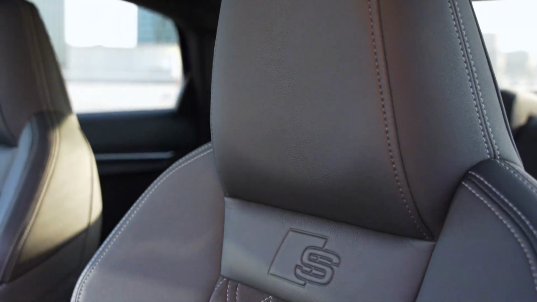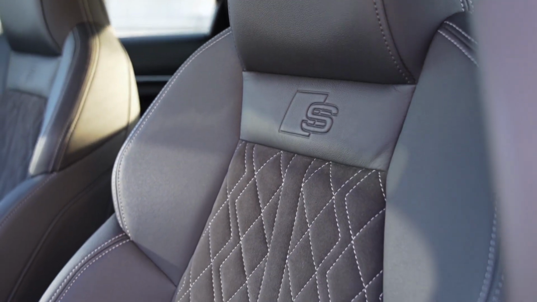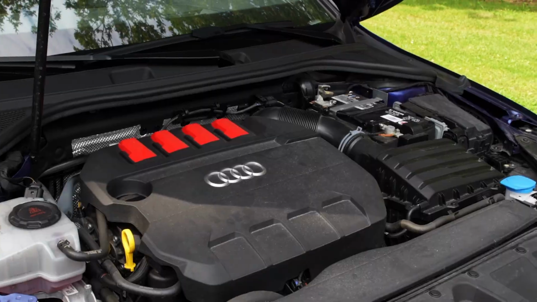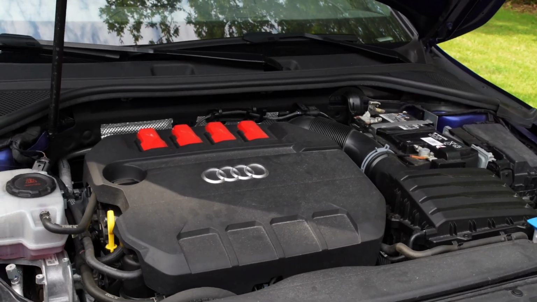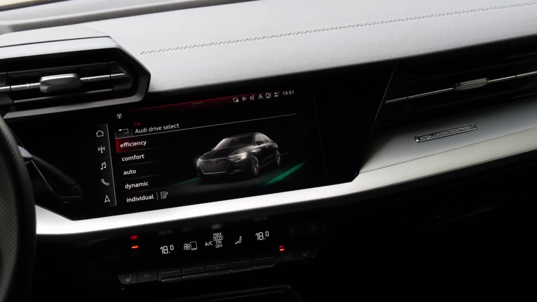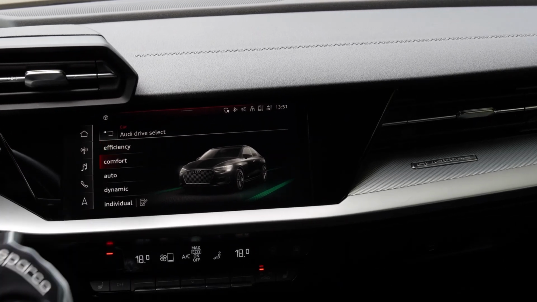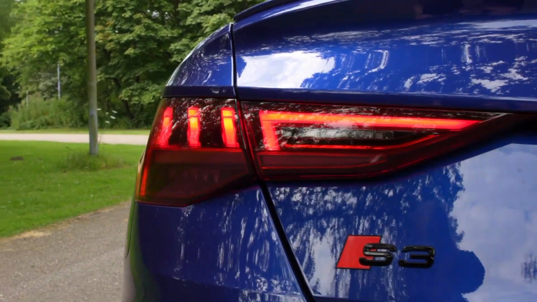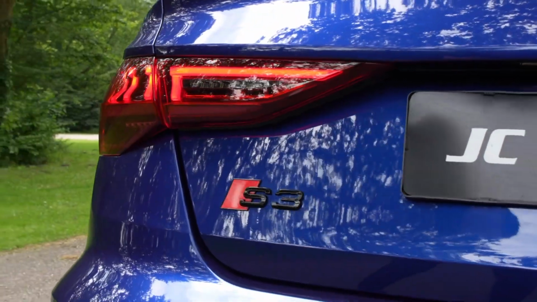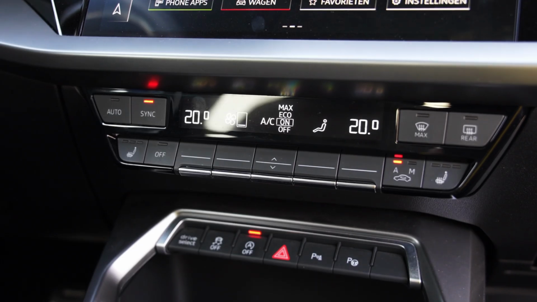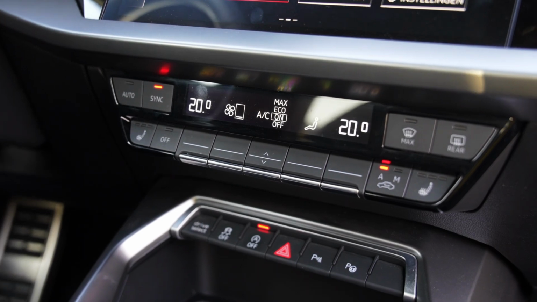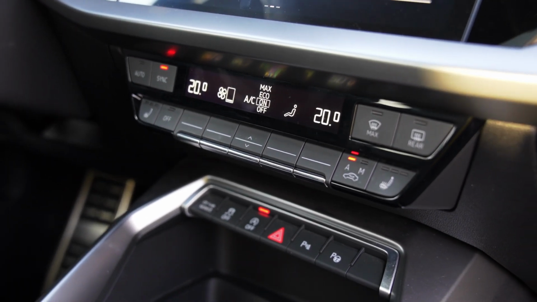Furthermore, Audi Drive Select can help you save up fuel by adjusting the car's characteristics and prioritizing fuel efficiency. When you select the efficiency, comfort, or auto mode, the system adjusts parameters such as throttle response, transmission shift points, and even air conditioning settings to prioritize the fuel economy.